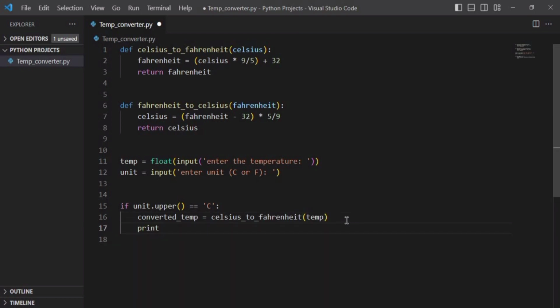Let's do a print statement, and here we're going to do string formatting. It's going to take curly braces, it's going to take the temperature, and we'll say degrees Fahrenheit, because this converts Celsius to Fahrenheit. And we say is equal to, and another curly braces, the converted temperature, degrees C.